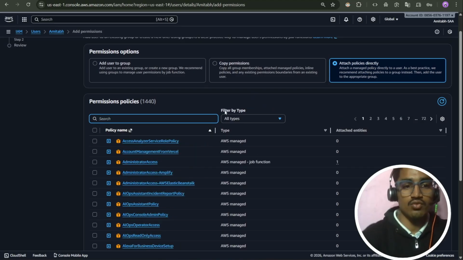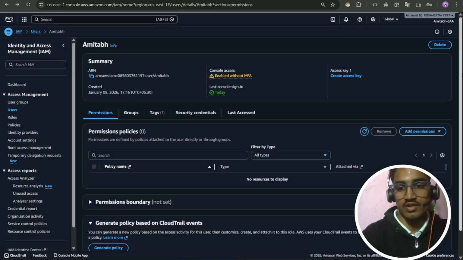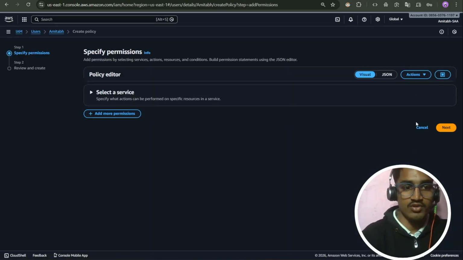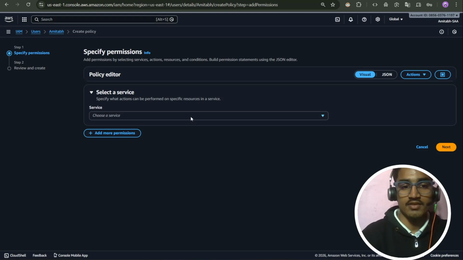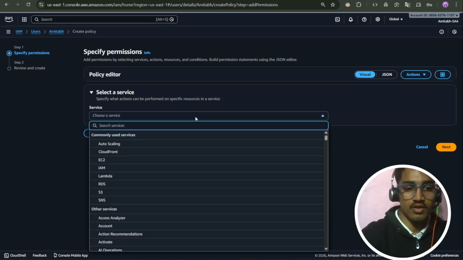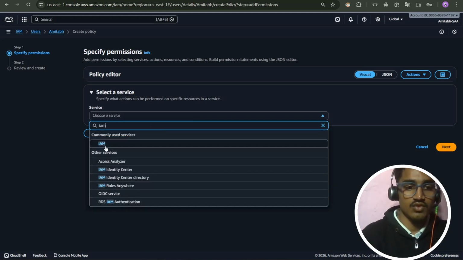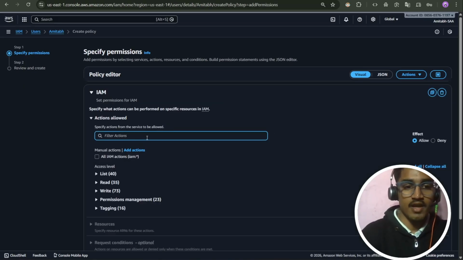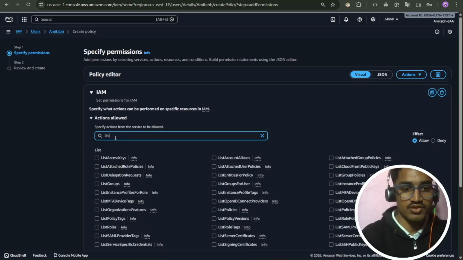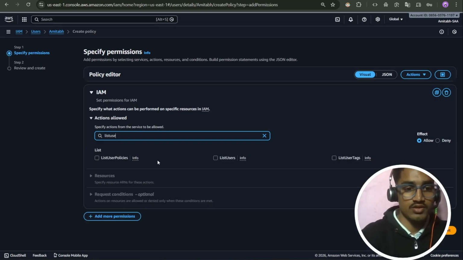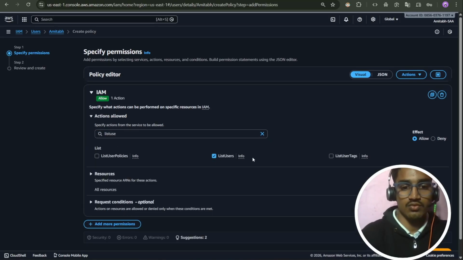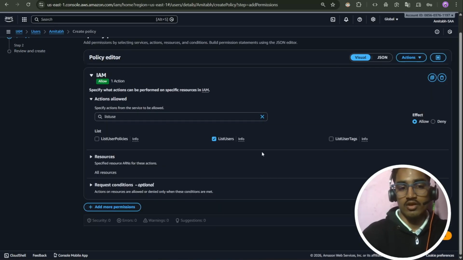And if you want to create an inline policy, you can click on add permission and click on inline policy. You can select the service here. If you want to select IAM, I'm going to select IAM, and then what permission do I have to do? If I want to see only list user, I select list user, so you can see I have allowed only list user. This is how you can allow permissions to your AWS IAM user.